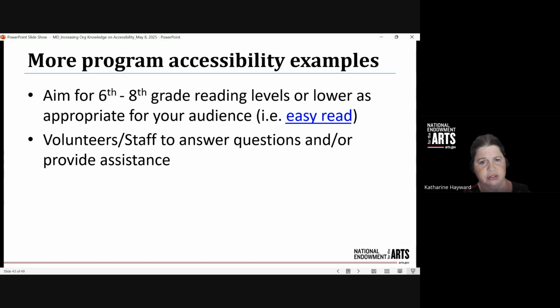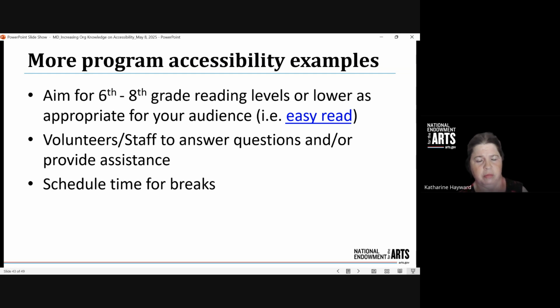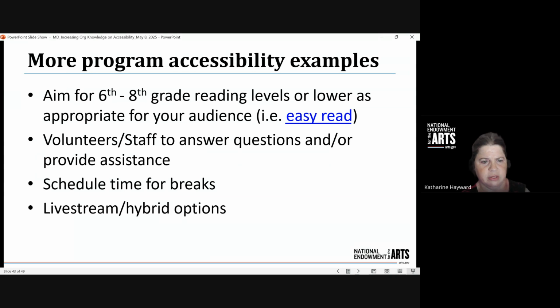Having volunteers or staff to answer questions or provide assistance at events can really be helpful. Schedule time for breaks, for anything more than an hour. It's good to take a break. And we took a small break, which was smaller than you would typically do, but we did want to at least give a moment, since we're doing 90 minutes, for people to stretch or take care of themselves.